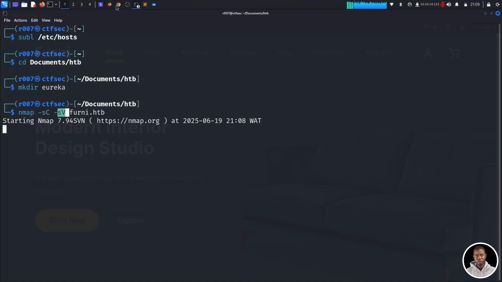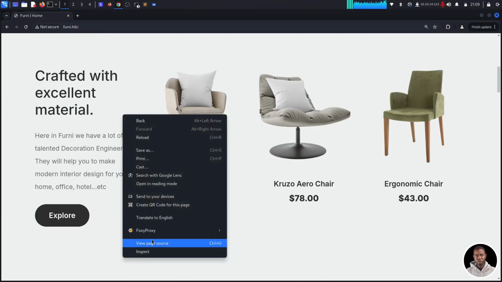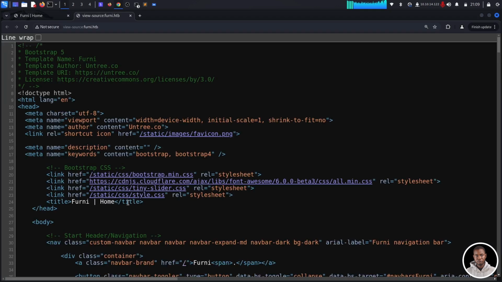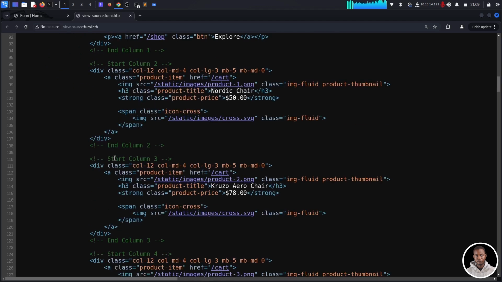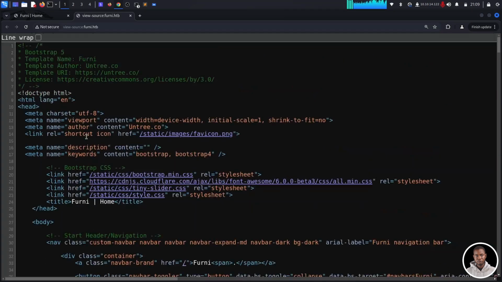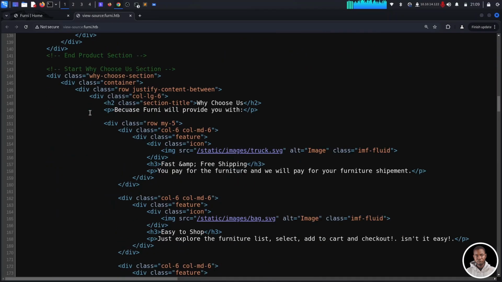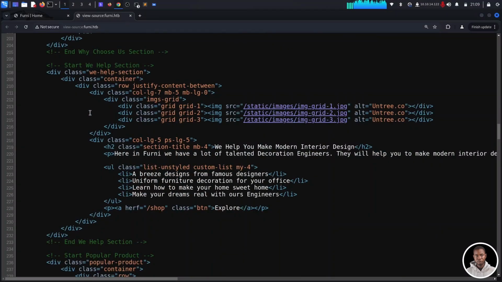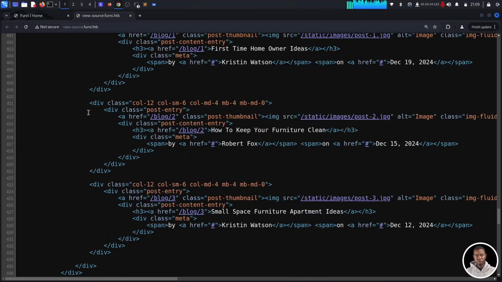While that is going on, let's go back to our application and we can try to access the page source for this application. And you can see that we have a lot of comments. We also have, let me see, I think I saw something. Bootstrap 5, we have the template being used, which is the funny template. We have some HTML docs, columns, sections. This is just basic HTML.